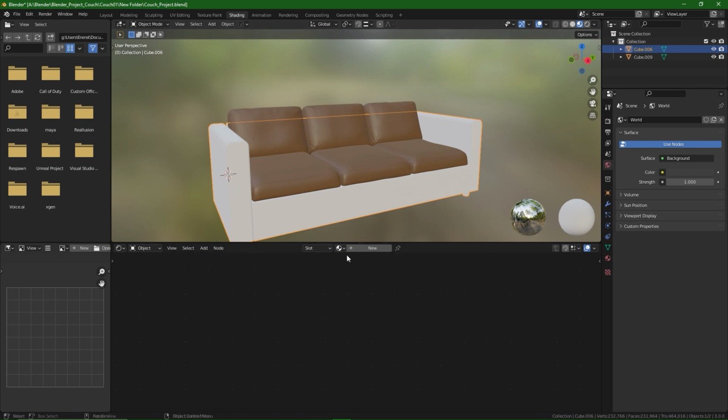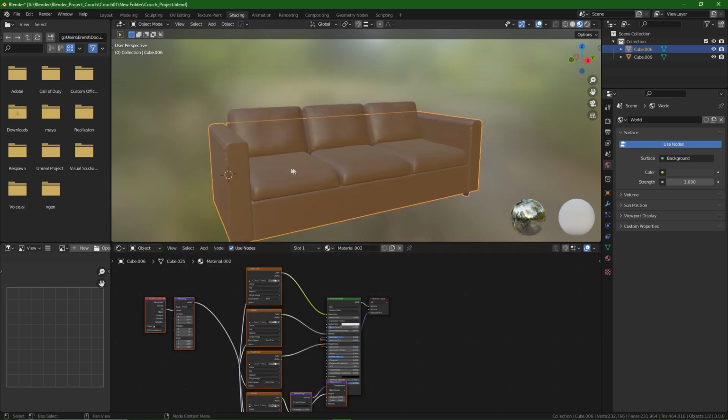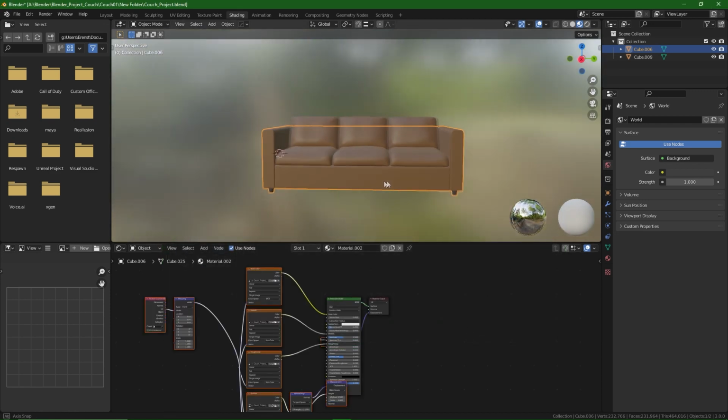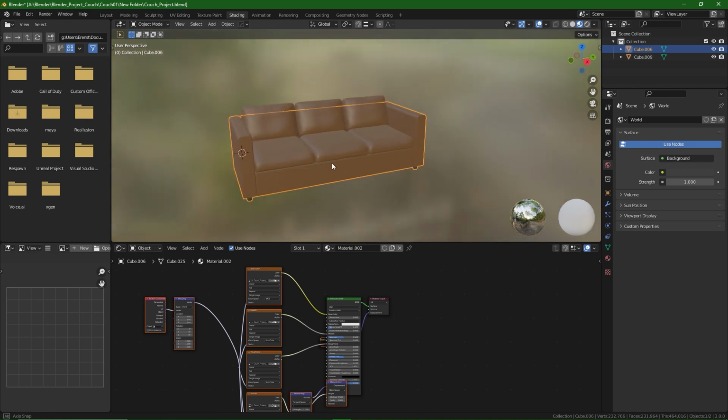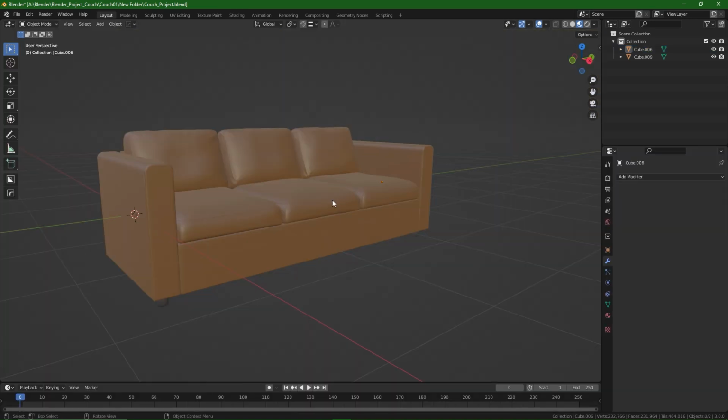So now we can select the base again, exact same thing, Shift Control T, and we select all the other maps. And create. Alright, so now we've got the materials imported, and there we have the couch done. I'm just going to add this to a scene with some lighting, and then we can go ahead and render.